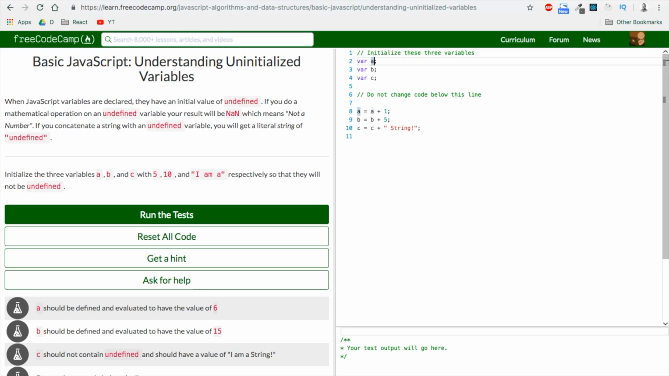So with A, let's look at the quick instructions. It says to initialize the three variables A, B, and C with 5, 10, and "I am a string" respectively. So let's go ahead and do that. To do that, you do an equal sign, and we're going to set this to 5. The next one, we're going to set to 10. And the next one is going to be a string, which we'll learn more about as we progress in the JavaScript Bootcamp. They want us to say "I am a string".